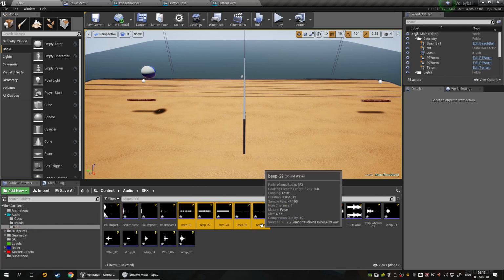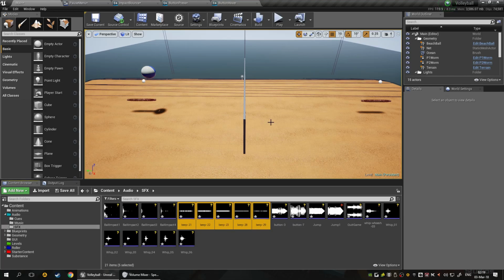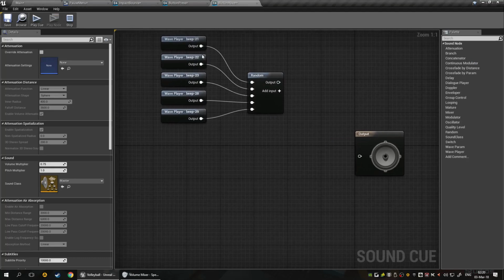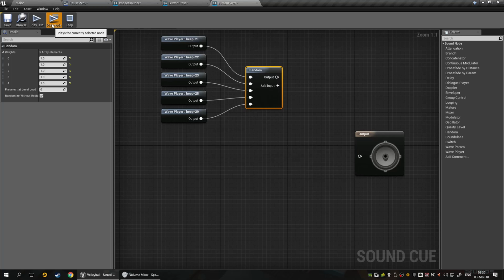I mean, I have a lot of sound effects, I just don't have anywhere to use them on. So the more you have, I suppose, the better. And in the button hover, I'm just going to go ahead and do the exact same thing. I'm just going to random these. And let me just hear how this plays.